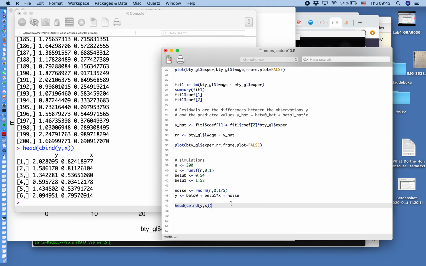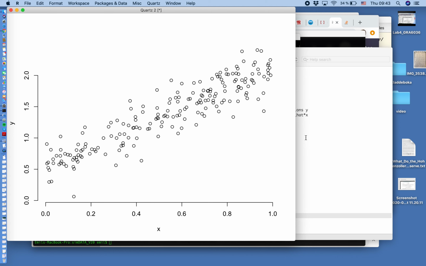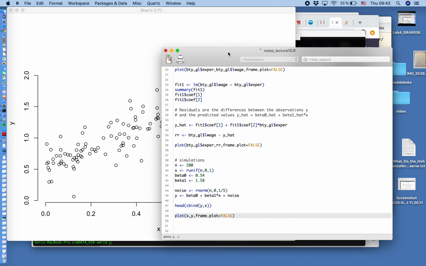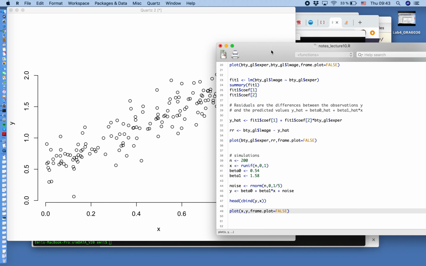Okay. So now we can make a plot of x and y to see what our simulated data looks like. Well, here you see that this is the perfect setting for fitting a simple linear regression model, which is not strange because we simulated our data from this model. So we made it look like this.